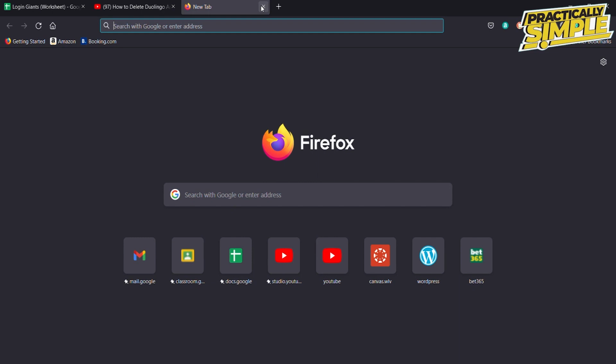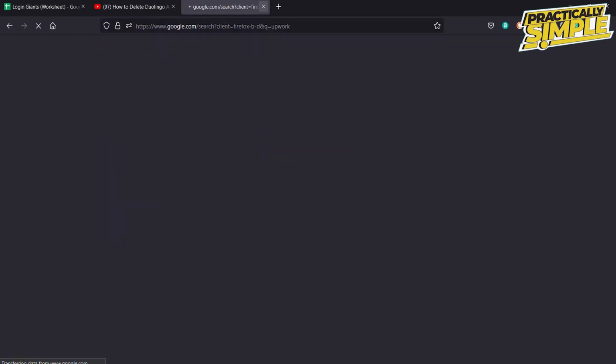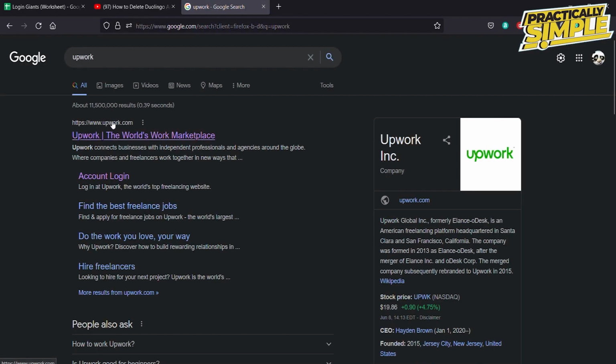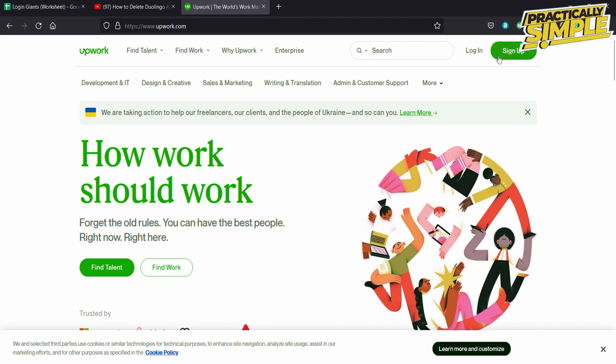To log in or sign up, you just go to Upwork on your PC and press enter. The first website, upwork.com, is the official website from Upwork, so just tap on this. Here you have two options, login or sign up. If you have an account, you can go for login. If you don't, just tap on sign up to create an Upwork account.